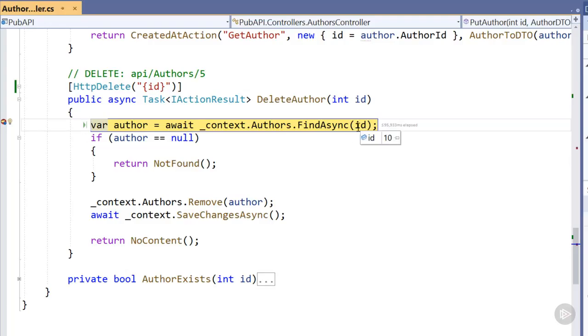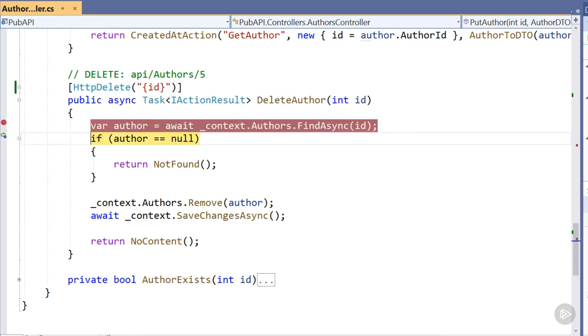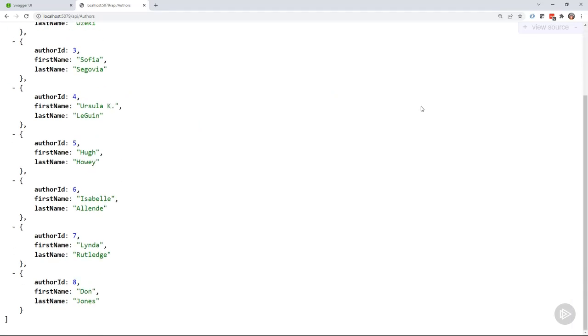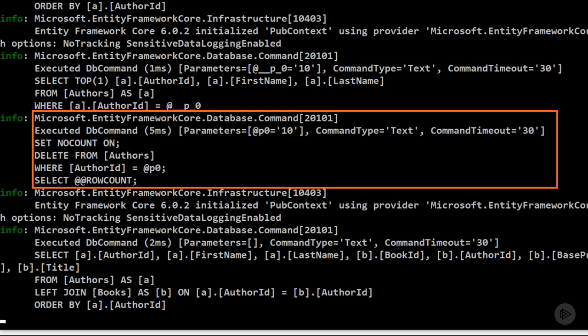The delete method first uses find async to get the author. If the author wasn't found, then it returns the not found method that's part of the base controller object. If it was returned, then this template generated code uses authors.remove to mark it as deleted in the change tracker. Then it calls save changes async. I'll run that the rest of the way, and refreshing the API browser page, author number 10 is now gone. And then looking at the console window, there's the delete call to the database.